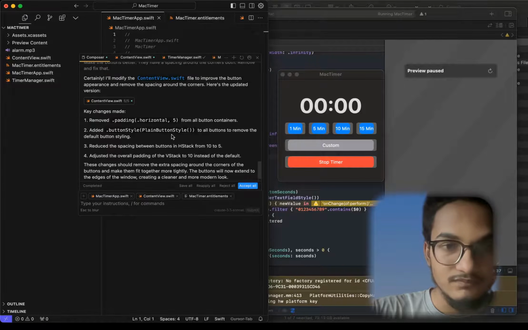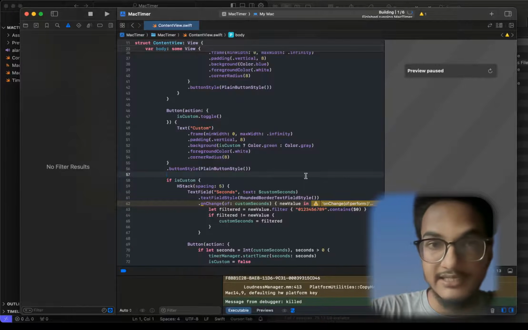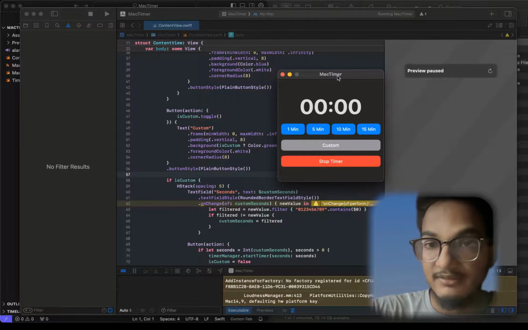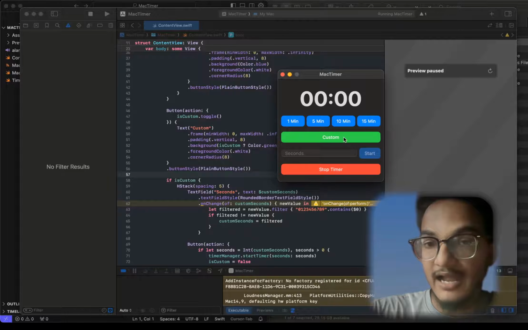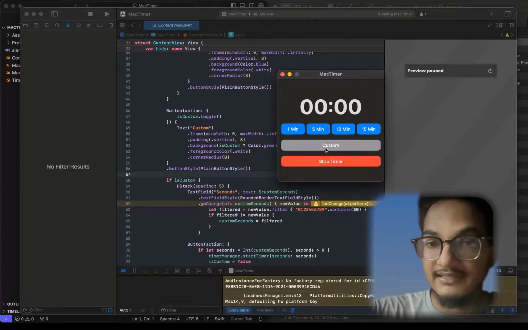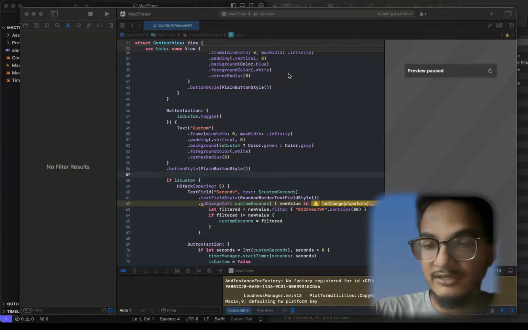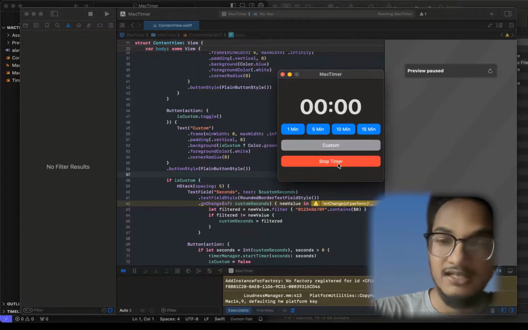So it has made changes to the content view to create better buttons. I'll click on accept. I'll run it again. Now it's better. So you can see here we have a simple timer application with the default options, also the option to add a custom timer. And let's click on start. You can minimize this window and it will pop up when the timer finishes, playing the timer sound again and again until you press stop.